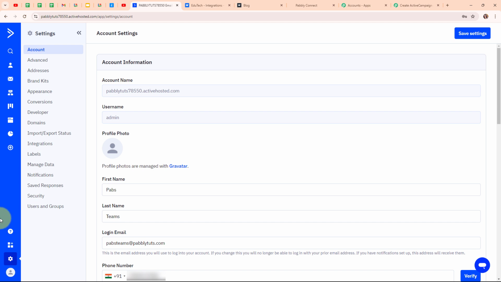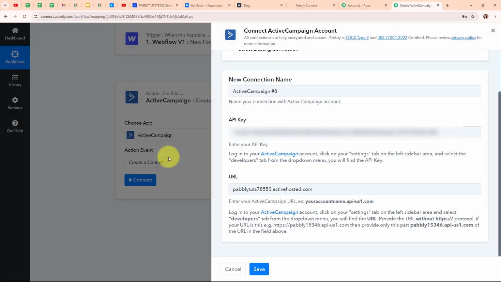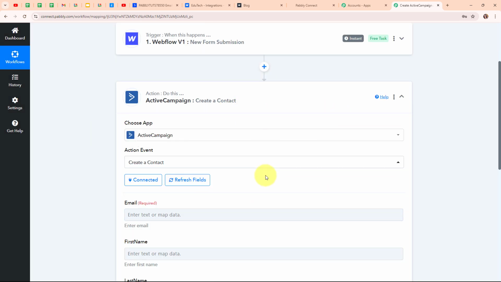And from here, I'm going to select this developer option. And here under developer, you can see we have received the URL and the key. So now I'm going to copy both of the details and paste them in my Pabbly workflow. And now as per the instructions given below, I've already entered my API key and the URL, and now I'm going to click on the save given over here. And here you can see we are now successfully connected.